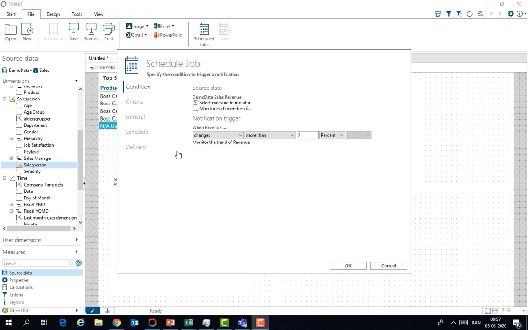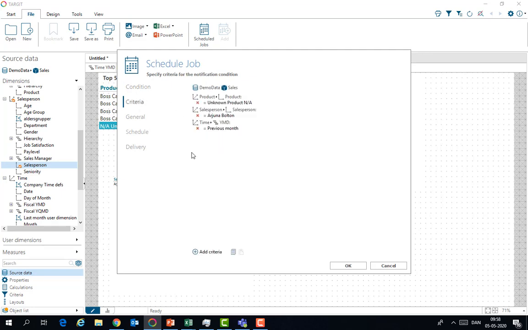First of all, let's get the condition right. This particular number worries us, so we actually want to bring it down to 0. So I want to be notified when this is greater than 0. And here comes the smart part. When you go to the second tab, criteria, we actually inherited all we need. It's about Ayuna Bolton, it's about the unknown products, and it's about previous month.